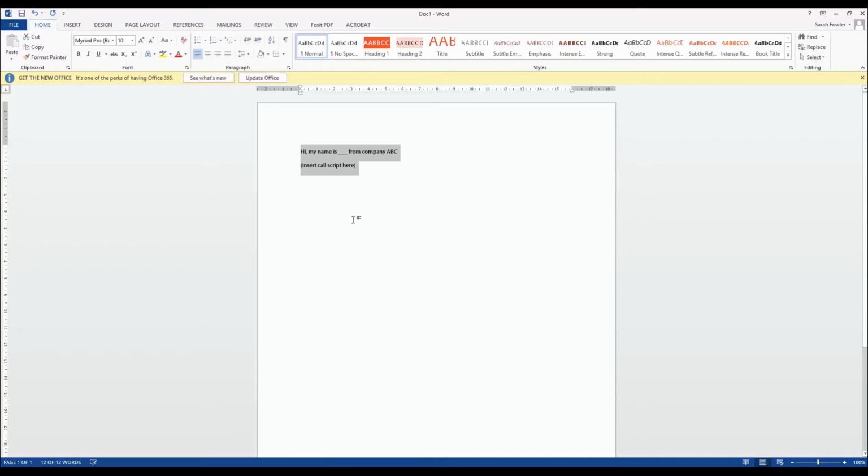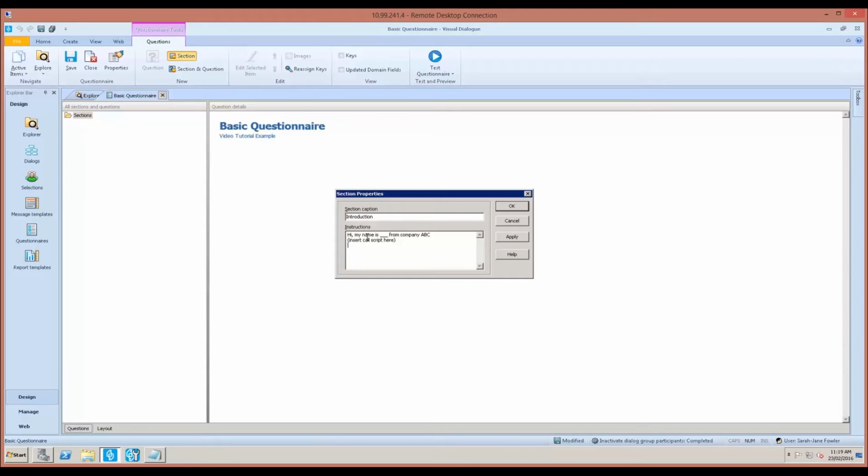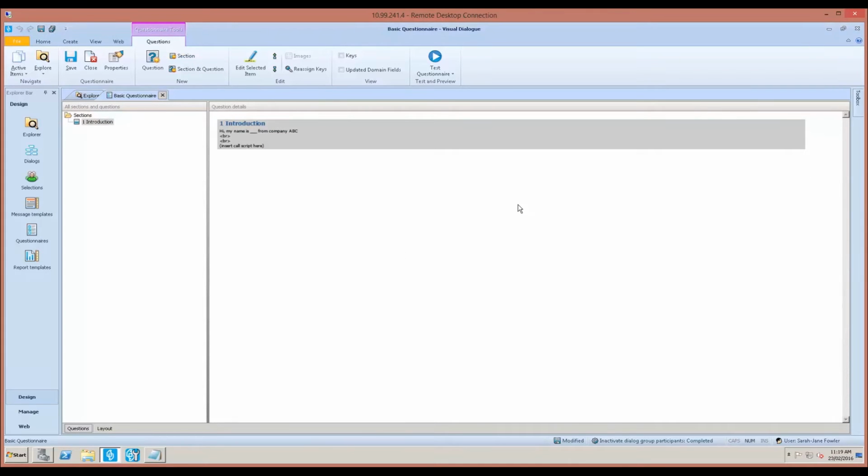You will be able to just highlight and copy paste directly into this window. However, if you want a space, you'll have to use the BR tag. We'll give it 2 spaces. Okay, so now we've got our first section and some basic instructions, which in this particular example is a very basic call script for a telemarketer.